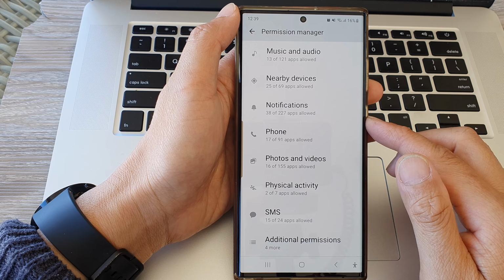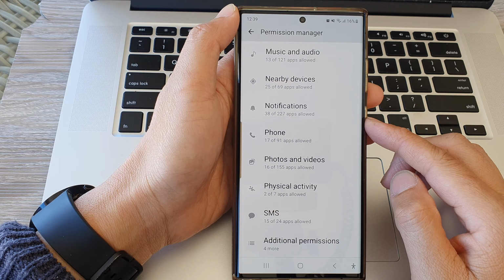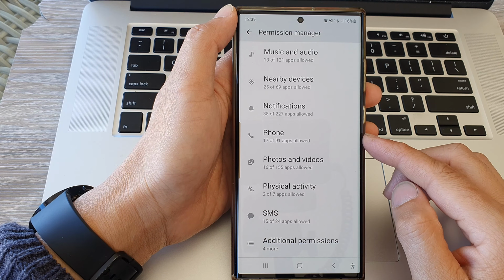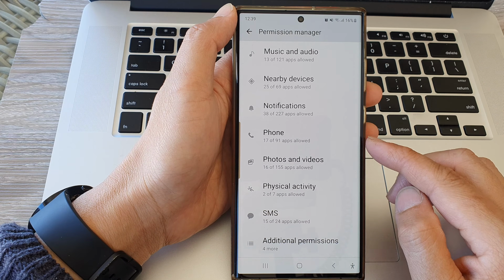Hey guys, in this video we're going to take a look at how you can allow or don't allow manage phone permission on the Samsung Galaxy S23 series.